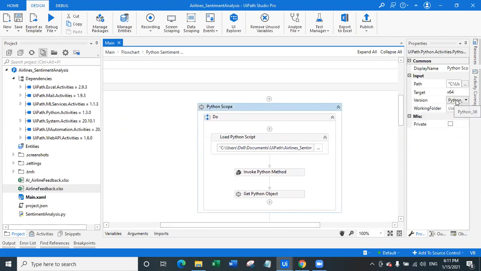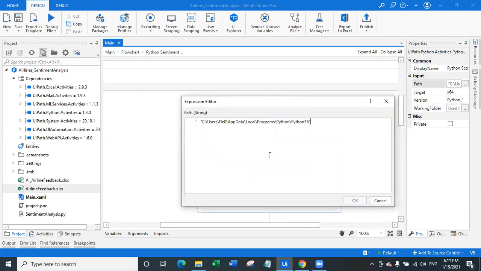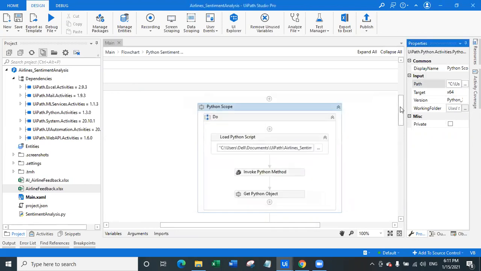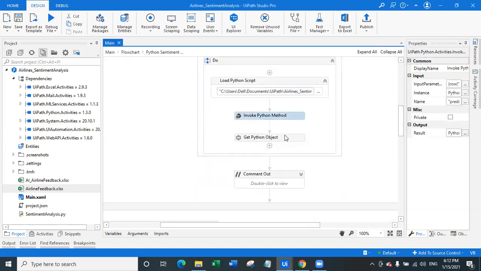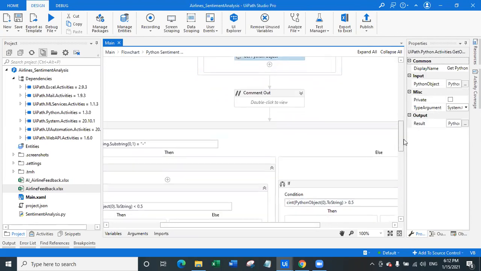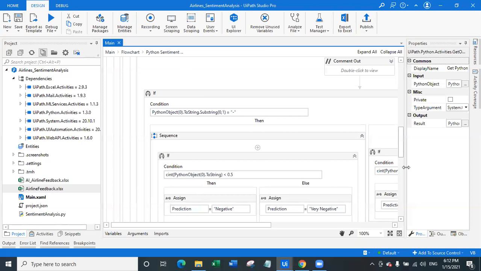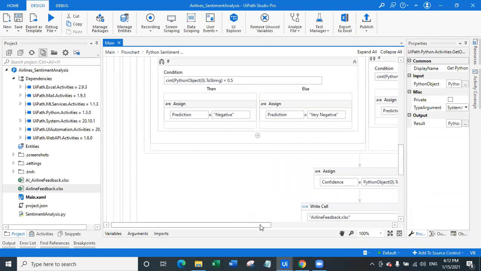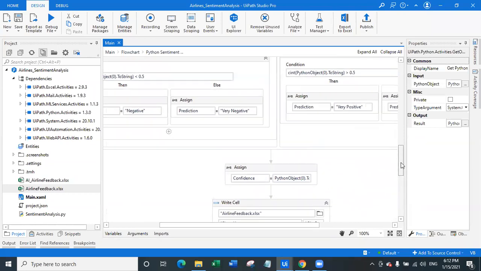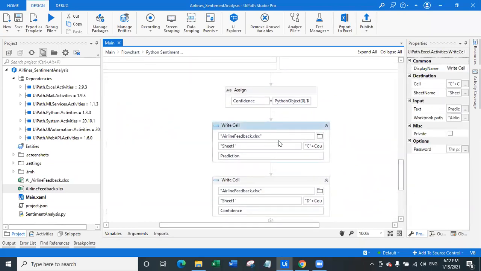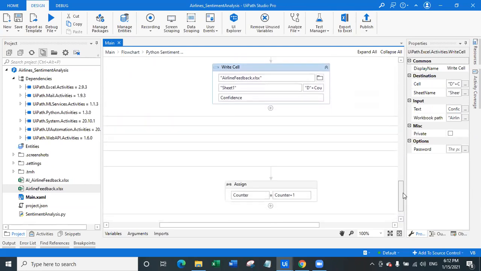Currently, I'm using Python 3.6, so I have selected Python 36 here. Target is 64-bit because my machine is 64-bit, and the path of the Python which you want to indicate. Then invoke the Python method, get the object from the Python, and then based on the answer of the Python, I have used an if condition here to classify based on the received feedback. And then based on the confidence, I am writing all the data in the right cell for prediction and the confidence from the Python.